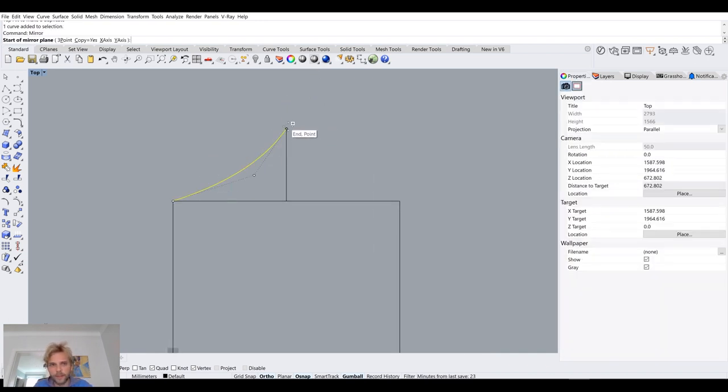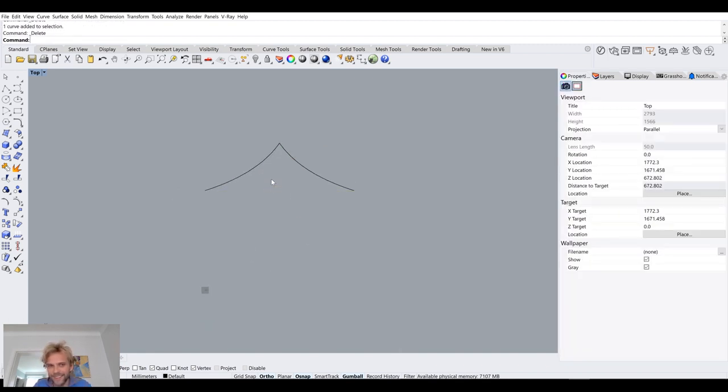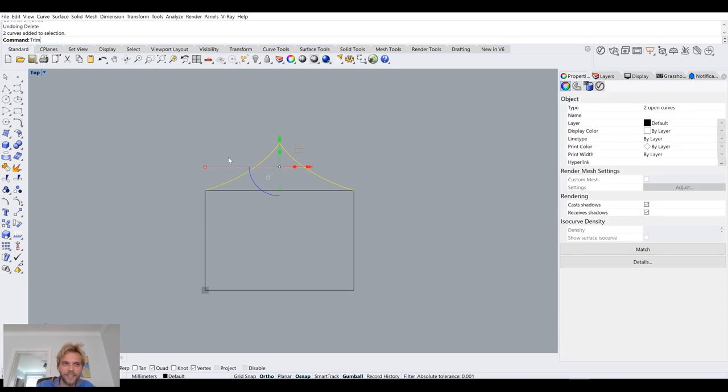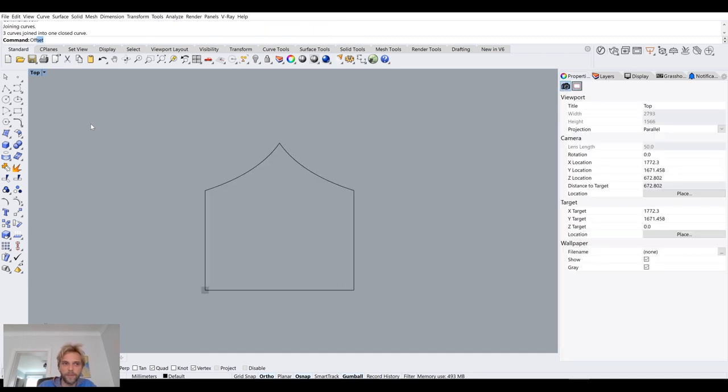And I'll just mirror it. Doesn't need to be a pretty house whatsoever. That's fine how it looks. This is just for scale. I'll trim that one off, join this up, offset, let's say 300 mil, something like that. And let me just do this, and let's do something like that.